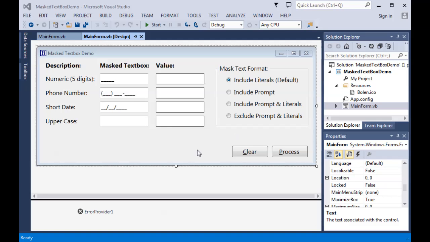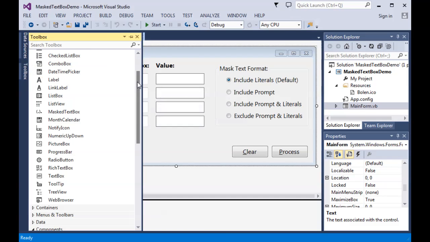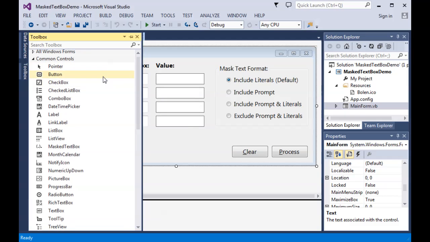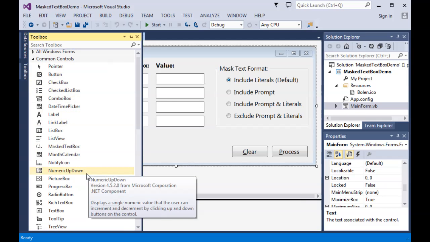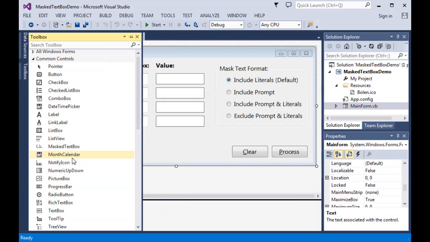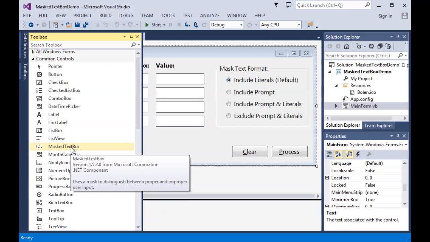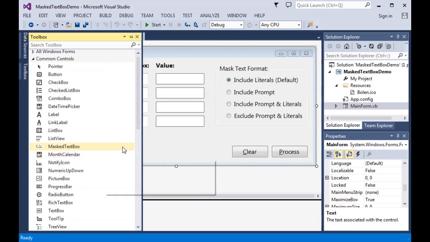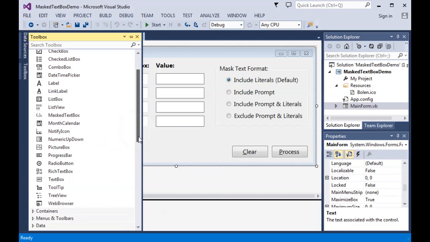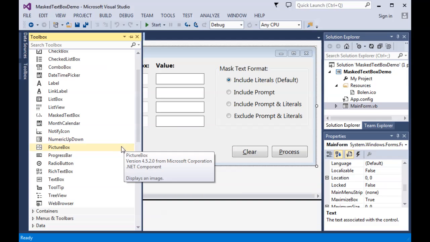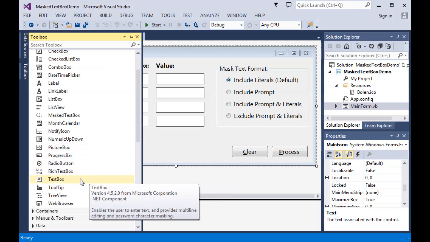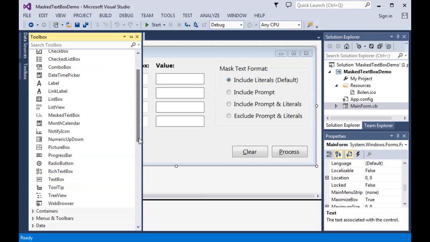So let's take a look at what I did and how I got to where I am in this part of the code. First of all, from the toolbox itself, we have under our general common controls the masked text box. Now the masked text box can be picked and then dragged to the form, or it can be double clicked and then moved to where we want to put it on the form, and it acts just like putting on a normal text box, but it has some additional properties.